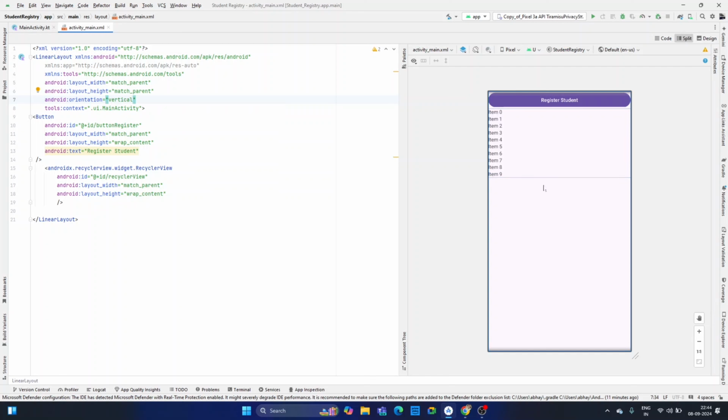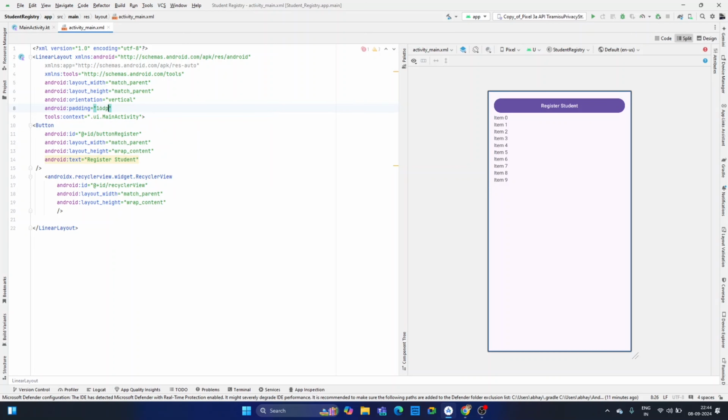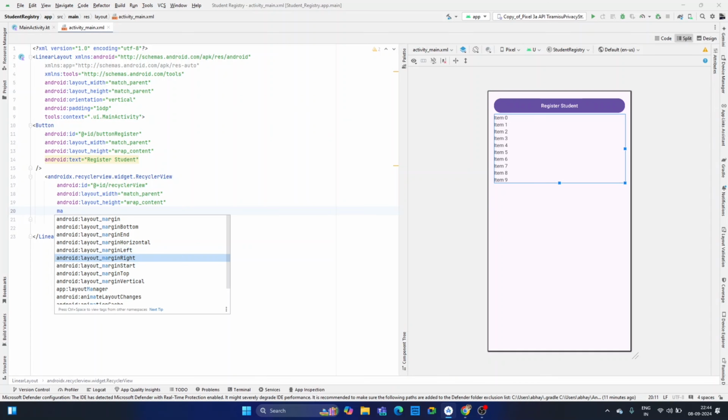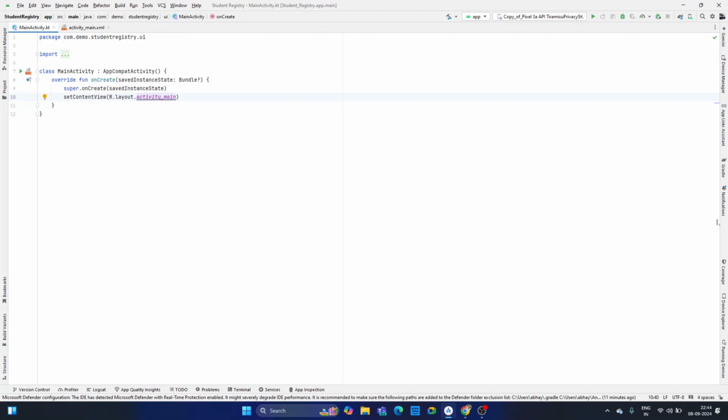As we can see, our UI is getting ready, and we also need some padding, which is approximately 16 dp. We also use some margin from the top, which is approximately 16 dp. So this is what we have implemented: the student register button and the list we are getting from the local database. Now we have to write some code for the main activity, where we use the binding and the view model.